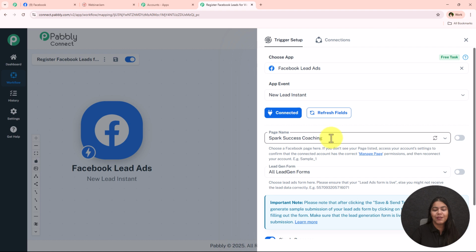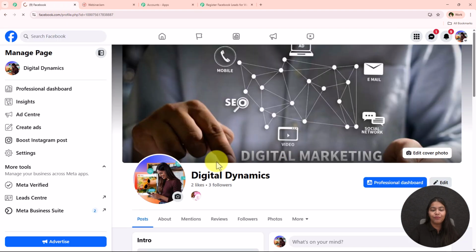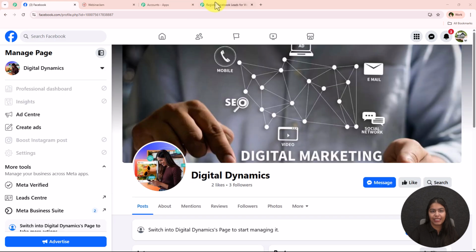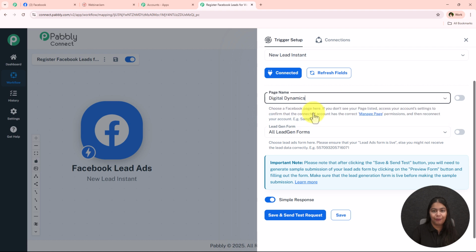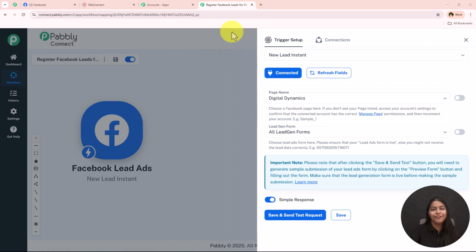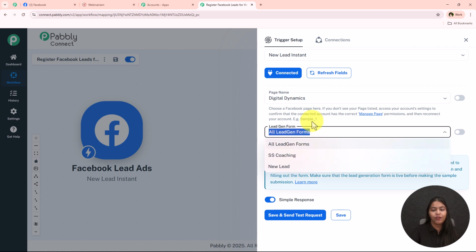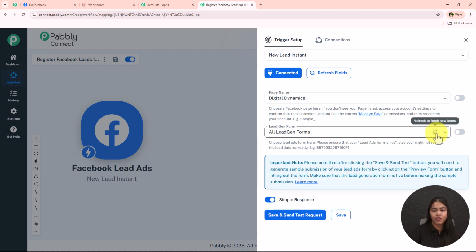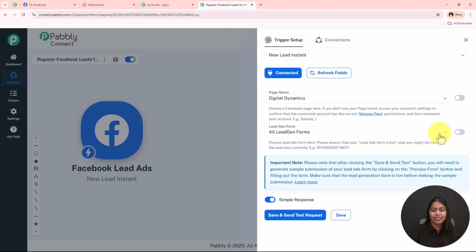And now it is asking me to select the page name and the lead gen form. As you can see, the name of my page is Digital Dynamics. So I'm just going to select the same right over here, which is Digital Dynamics. And now I'm just going to select the form right over here. Over here you're going to see that I can't see all of my forms. So what I'm going to do is go towards this refresh fields. And once I refresh the fields, over here you're going to see all the forms have appeared. Alright, so if you can't see the forms, you can simply go towards this refresh fields button right from here.